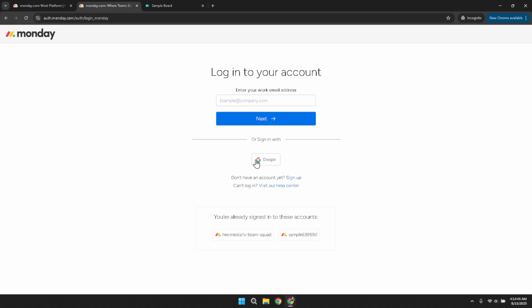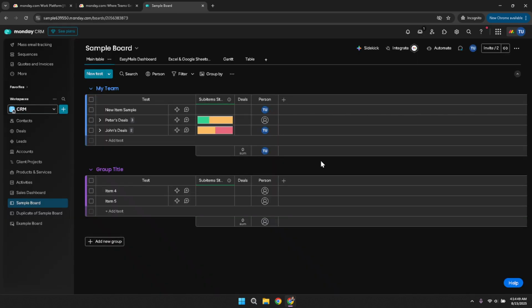Once you've successfully logged in, the next step is to navigate to your board. This is where you'll be adding your checklist. Look for the board you typically work with or want to enhance with this feature.